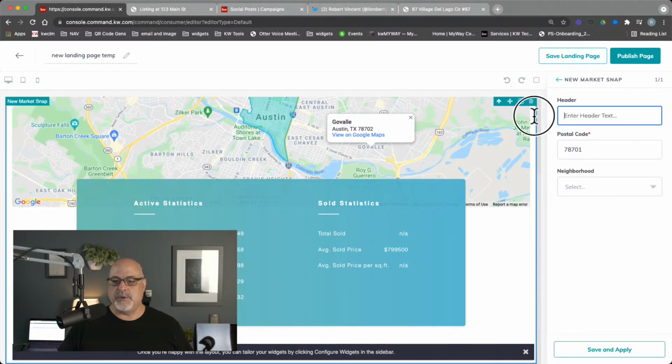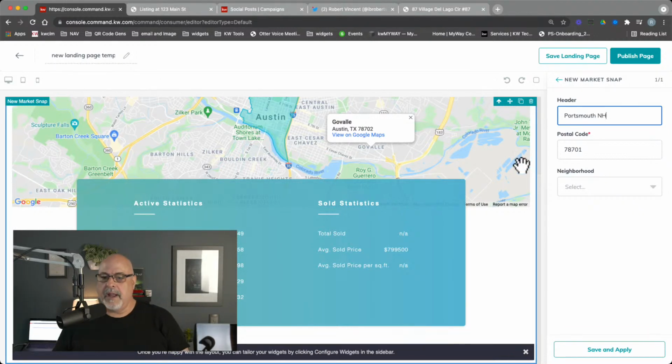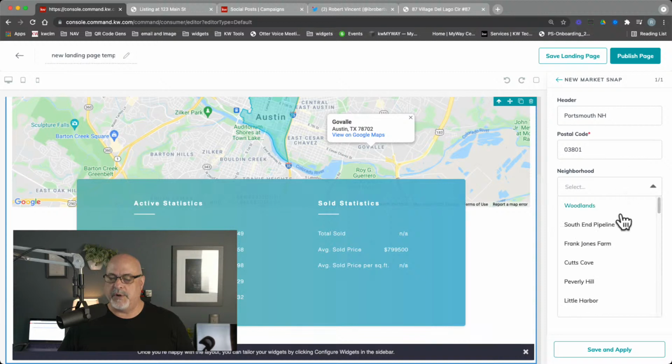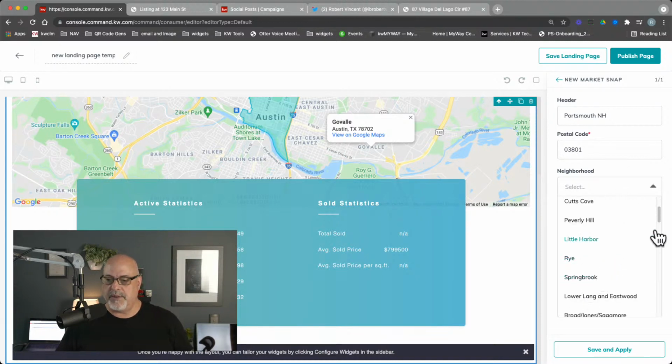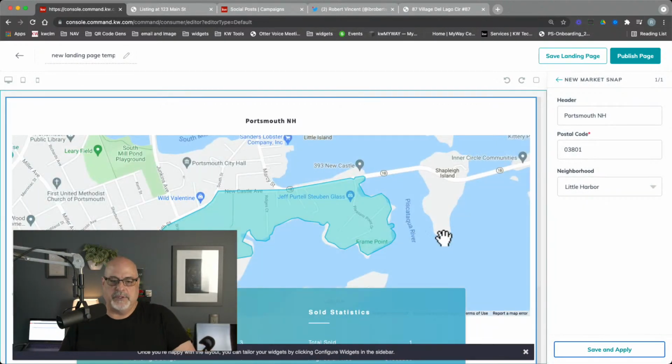And you can say this is going to be, let's say, Portsmouth, New Hampshire. And the zip code is going to be 03801. There we go. And that's going to say Portsmouth. What neighborhood do you want to refer to? Let's say that we're going to go, I think there's one, oh, Little Harbor. Why not? Little Harbor. Save and apply. So Portsmouth, New Hampshire, Little Harbor is the neighborhood right down by the water.